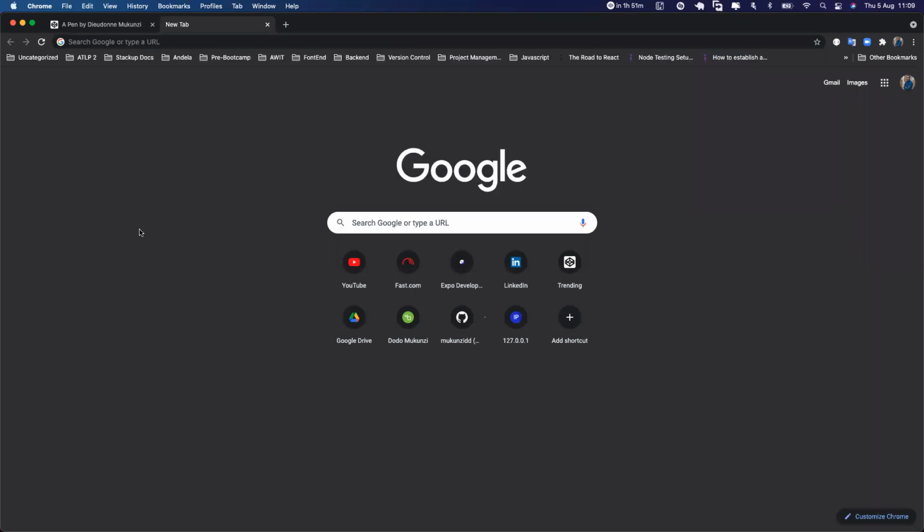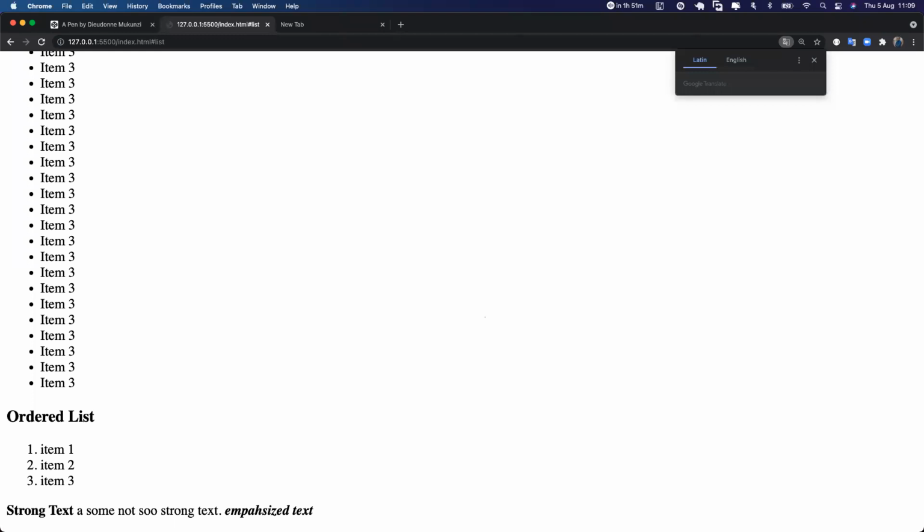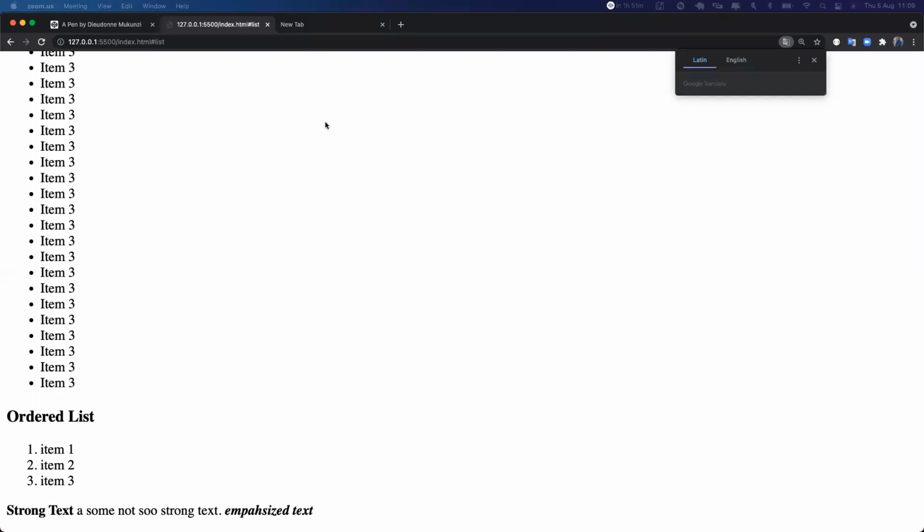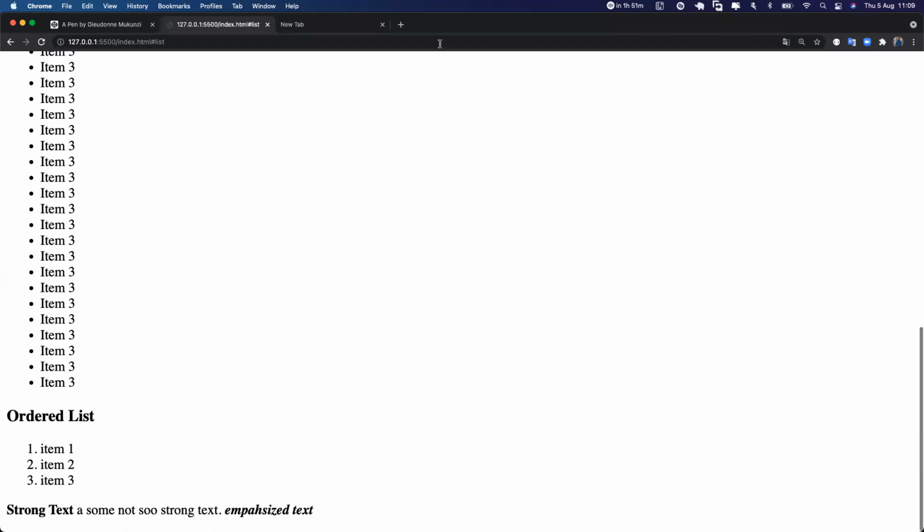My keyboard is missing. Oh, you guys are not able to see my screen. Let me share again. Can you guys see Google Chrome again?